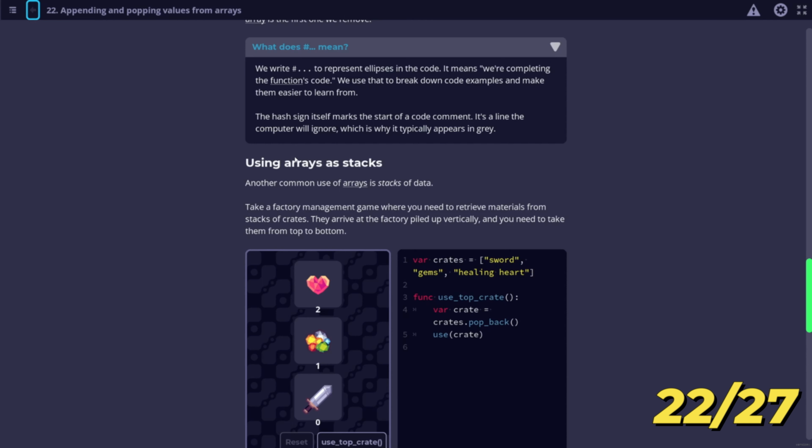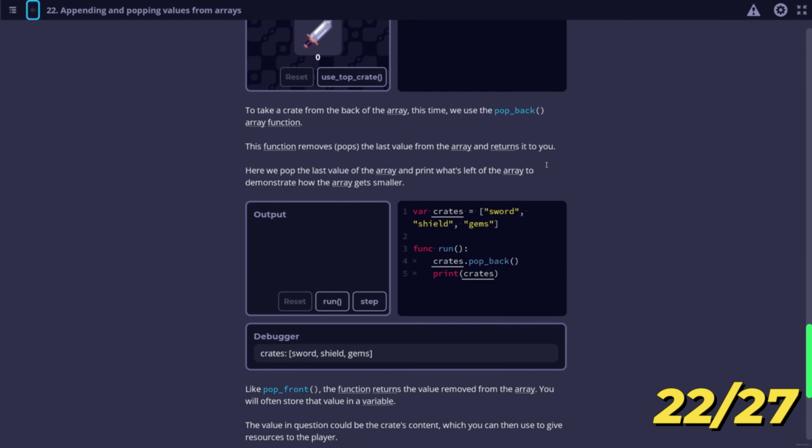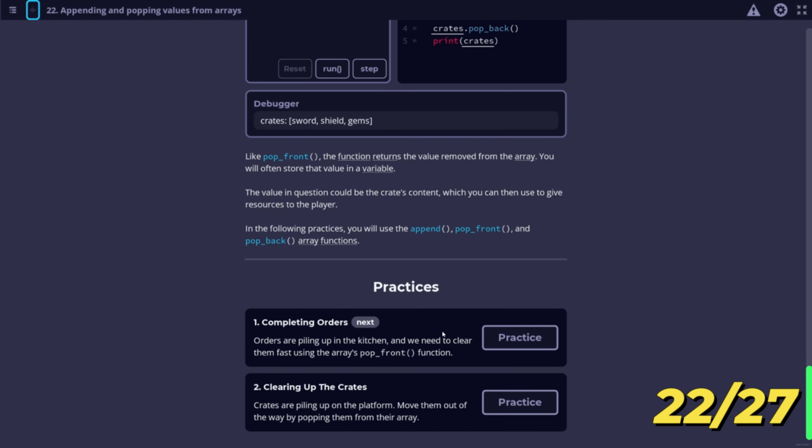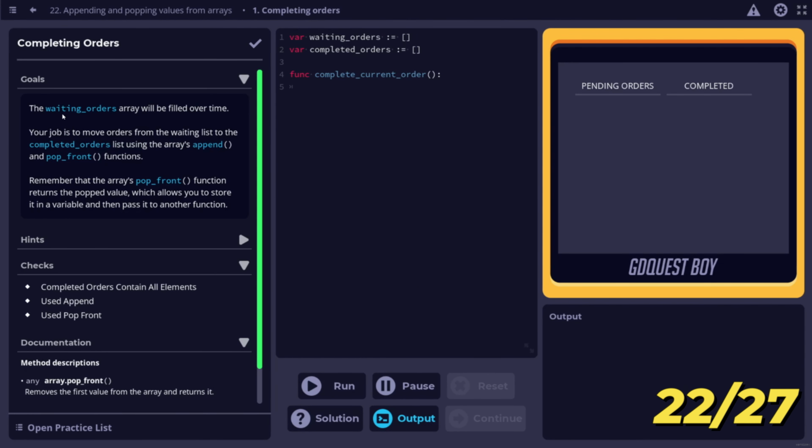Before we go into using arrays as stacks, I want to do the first practice, completing orders. Inside here, waiting orders will be filled over time, so it's not our job to care about that here. We're just caring about the completed orders. So var completed order is equal to waiting orders pop front.